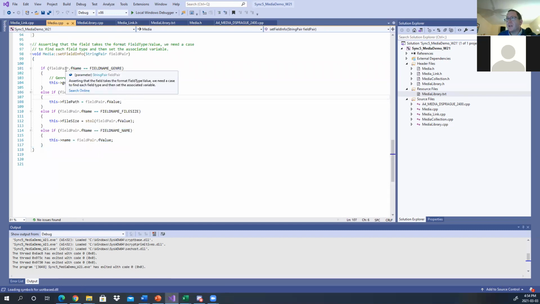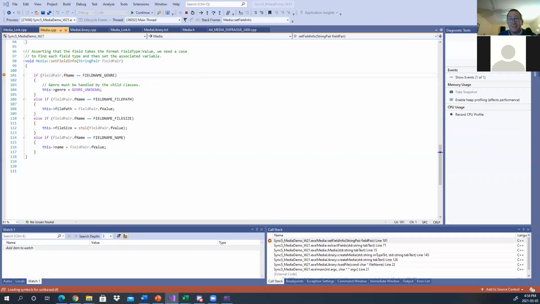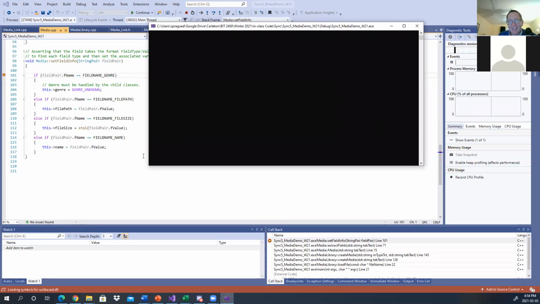What if we put it in here? This version, the parent's version of this. Oh, it went off. What? Why is it going off? It's not calling the child's version of set field info. It's calling the parent's one. I don't want that. It's clearly a link media object, not some generic thing. It's a link media object. Why am I not calling the link media object's version of that function?